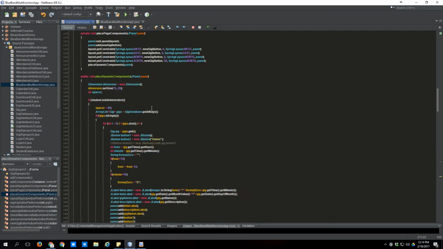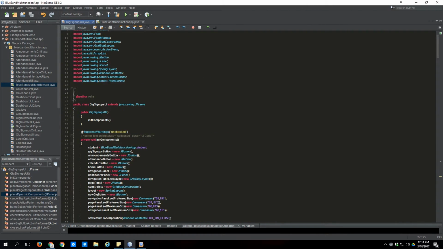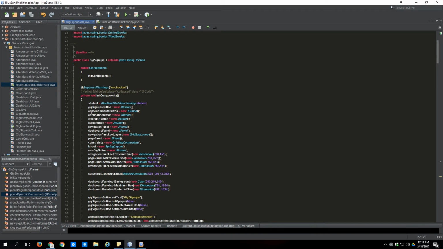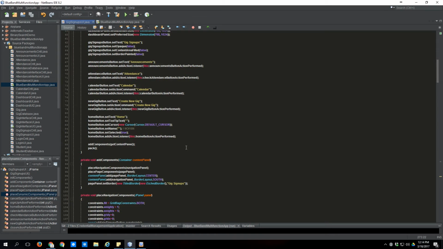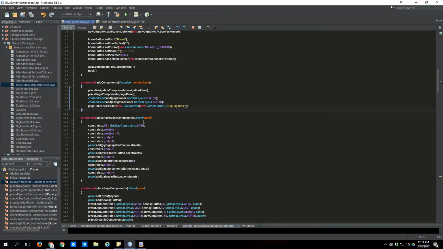This is the gig signups page. So this is quite a hefty load of UI. This is not auto-generated. This is all written code here. So all of this is just initializing variables. So I have an add components method where it places all the navigation components, those are the components at the bottom of the screen, as well as the page components, which is the main bulk of the screen. Placing navigation components, this is the same for all the pages, and I'll copy this over to any pages that don't have it.